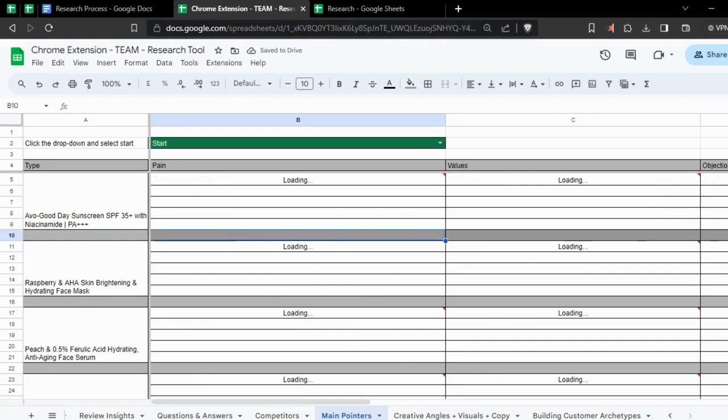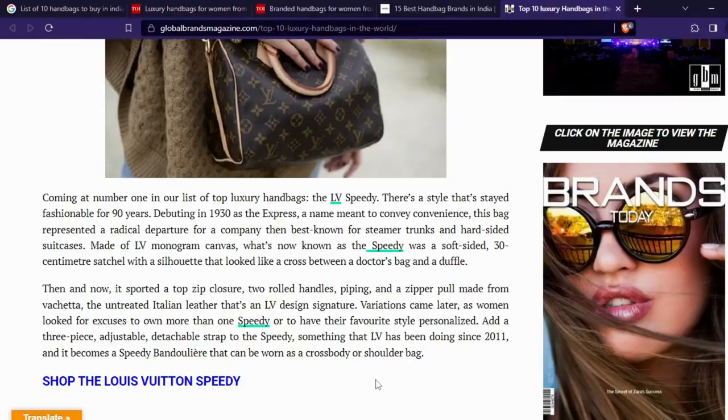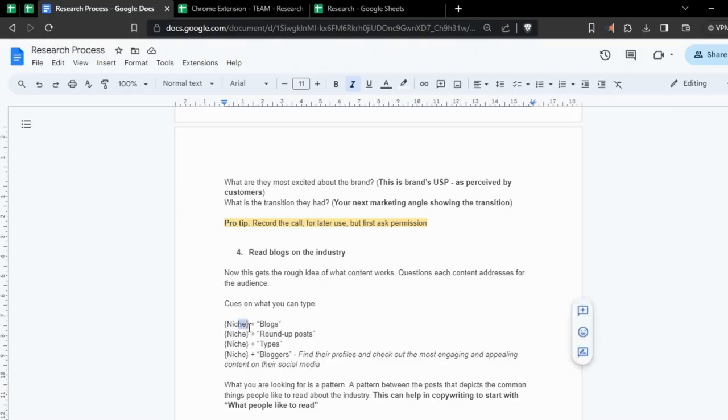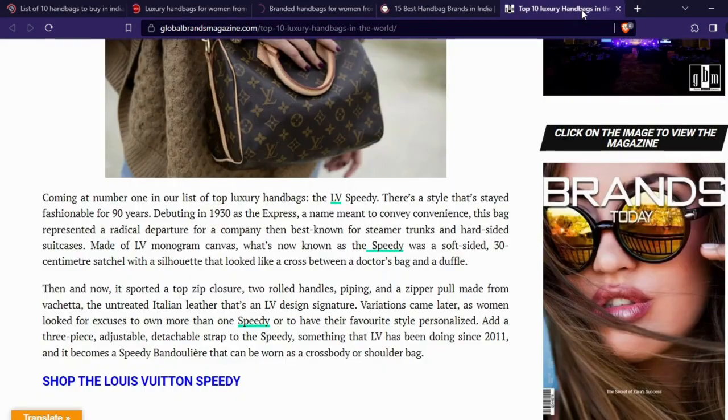Apart from using the tool, you can do a couple of things. First, let's start with reading blogs in the industry. This is typically helpful to understand what customers value in the product. For example, you can start reading blogs about your industry. I've already opened a couple of websites. For example, you can go through a list of top 10 handbags. I've written down here, niche plus blogs, this is the format you should be using. Or top 10 handbags. Just open this and go through and read it.